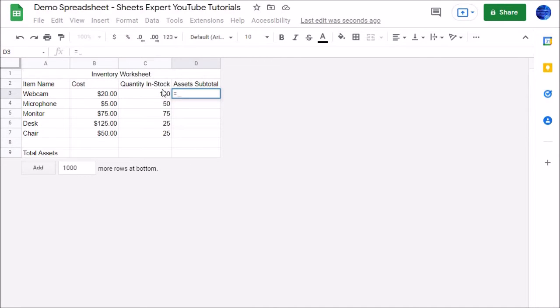We're going to multiply the quantity we have in stock by the total cost of each item, enter, and that gives us 2,000. So if you press enter, the next highlighted cell will be down. If instead after you enter a value you press tab, it'll move to the right. So depending on how you want to enter values in your worksheet, you can press tab to move right or enter to move down.